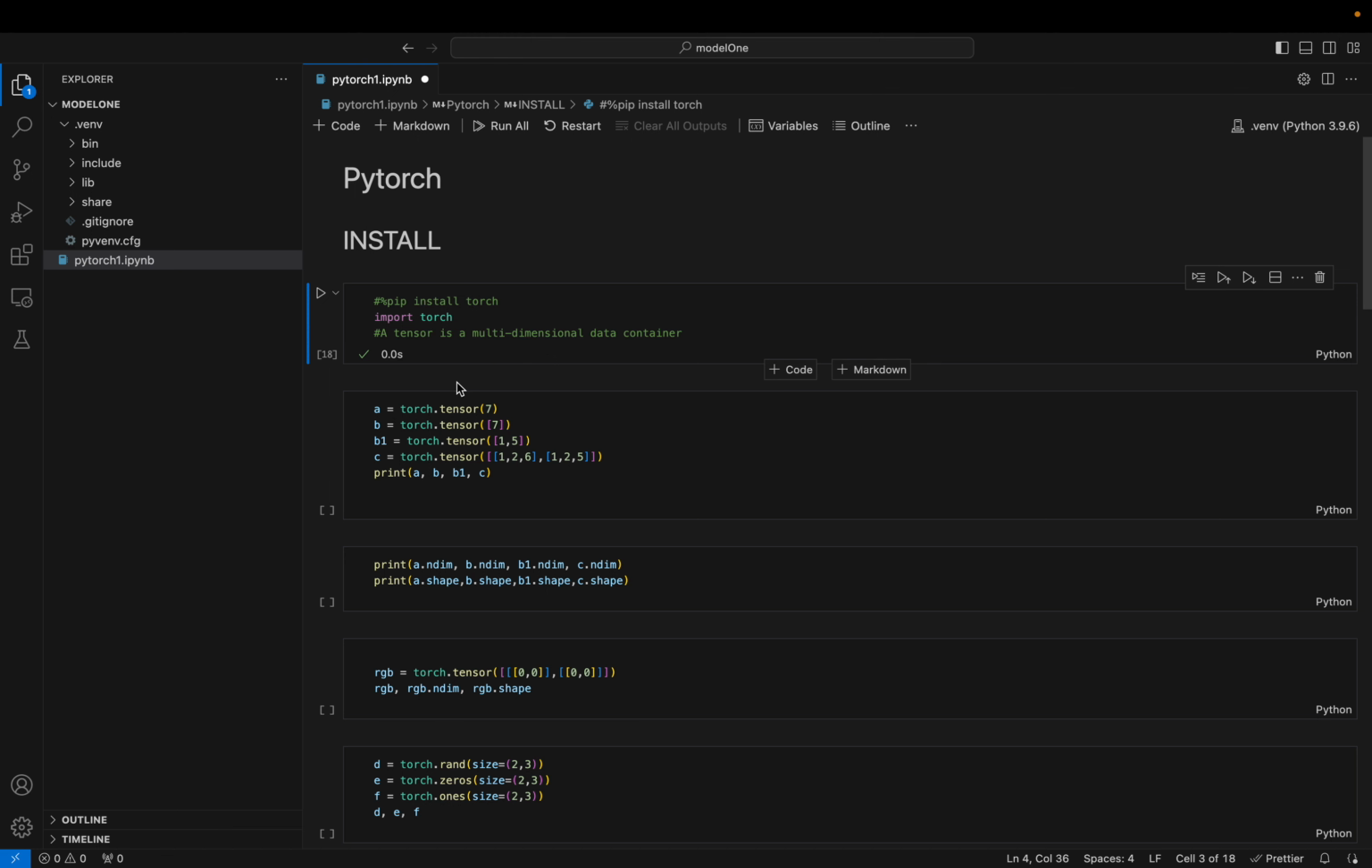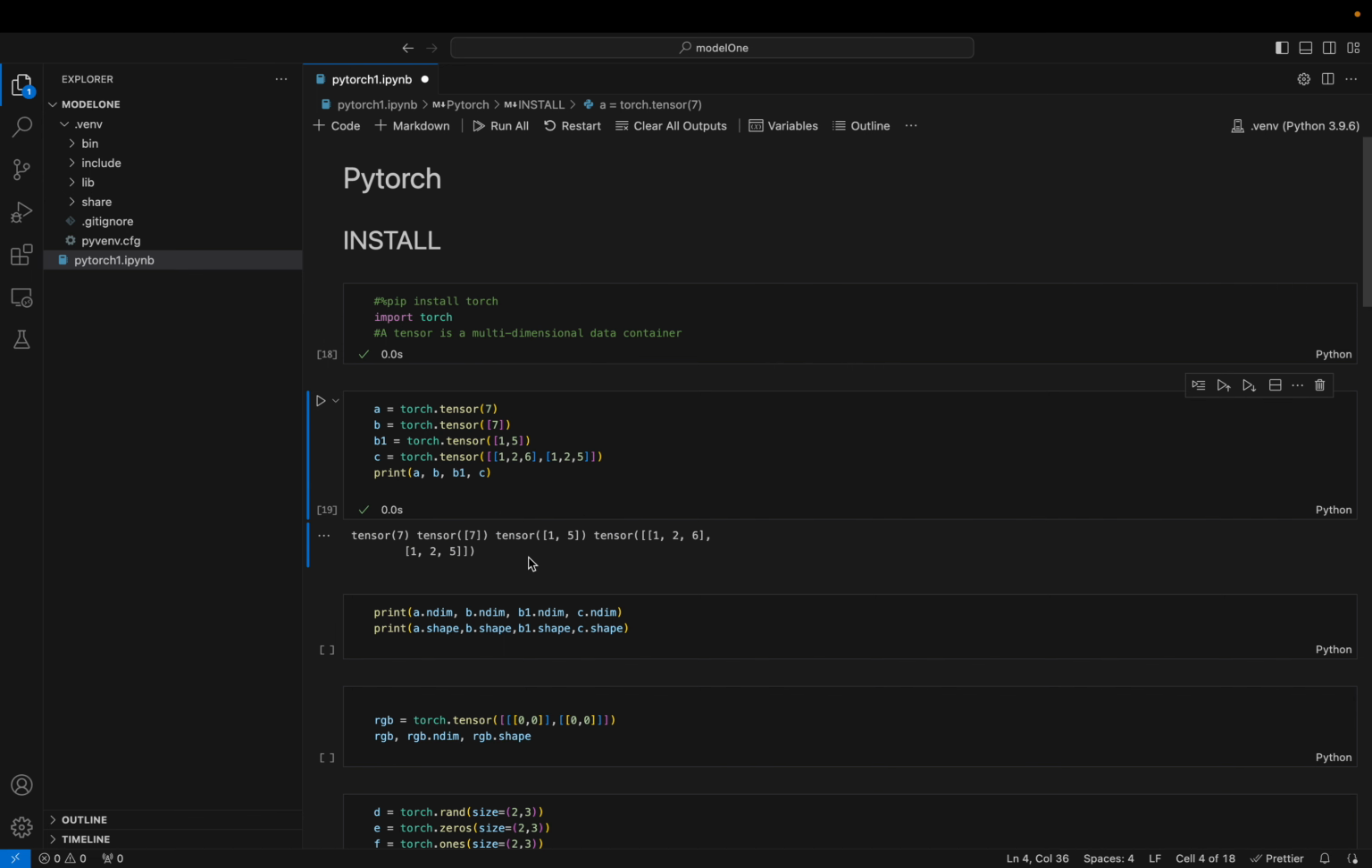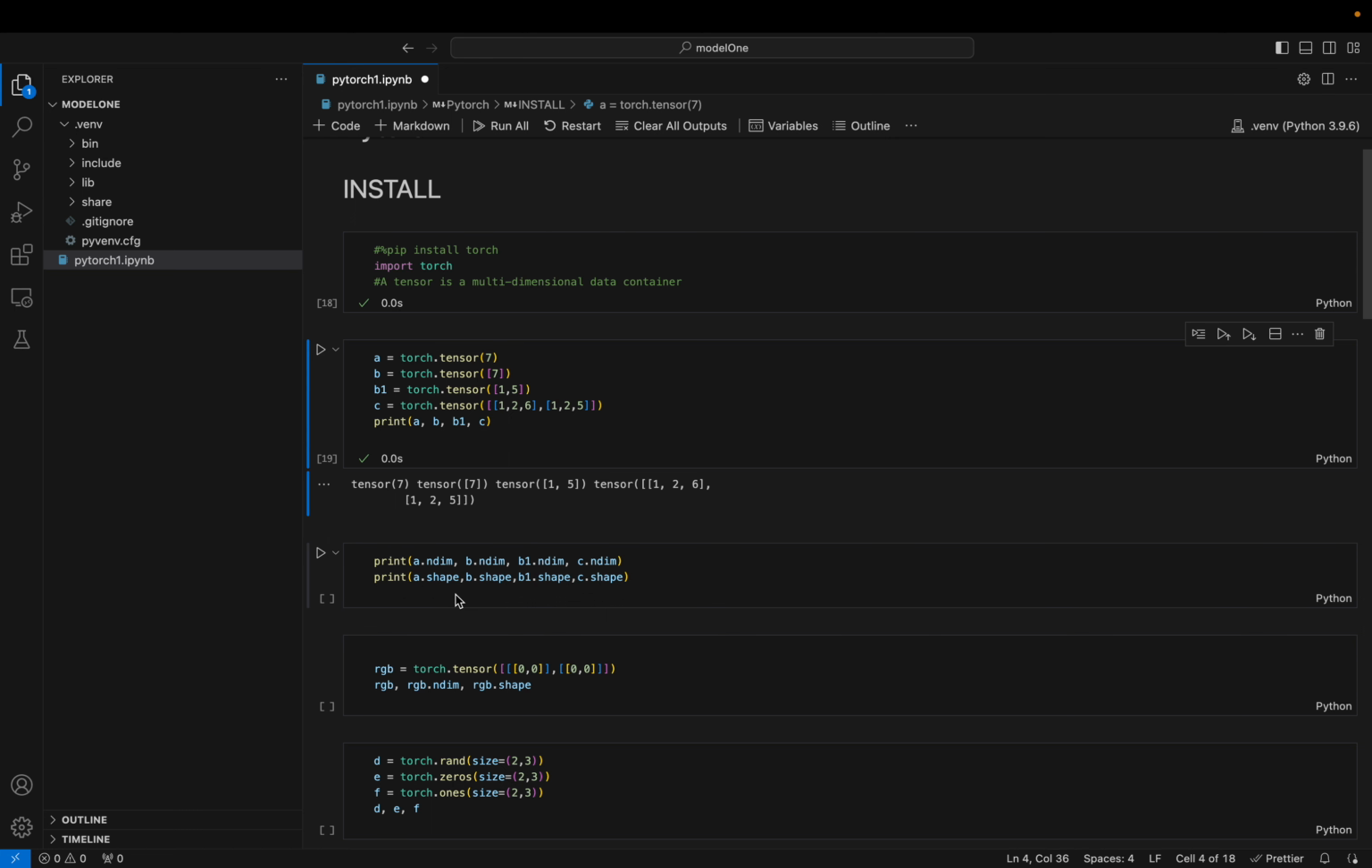Cool. Now, to explain what a tensor is, the simplest way is a tensor is just a multi-dimensional data container. So all of these 4 examples right here, they are containers for data. So we have a scalar tensor, we have 2 examples of vector tensors, and we have a matrix tensor over here. So let's run them. This is what you get. And we can print out their dimensions and we can print out their shapes.